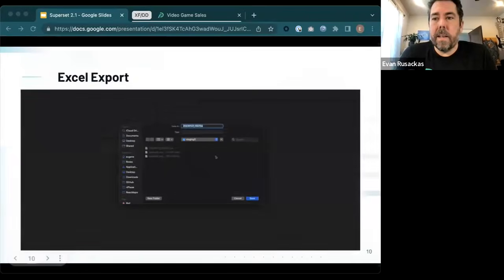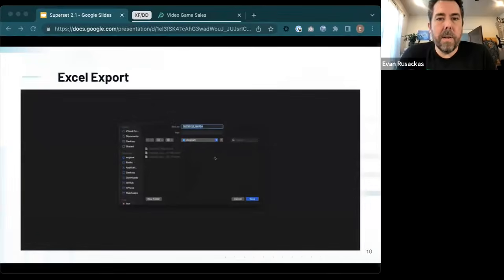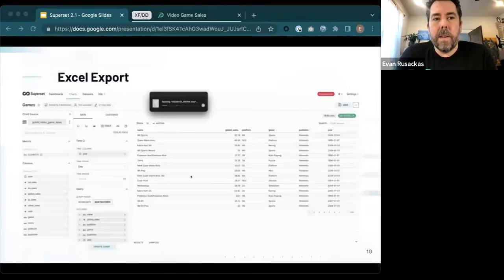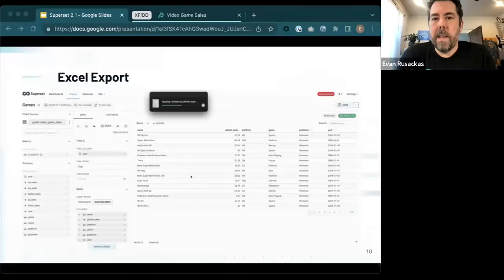All right, and then Excel support. This is one a lot of people have been asking for a long time, with many issues open on the repo. But as of 2.1, you can download XLSX files from the chart builder interface and open things in Excel.